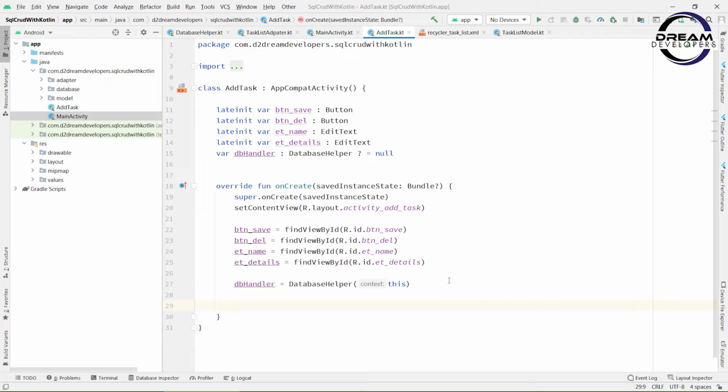Now whenever user clicks on the add button, we will open this activity, and same as this, whenever user clicks on the edit button, we will open this activity.